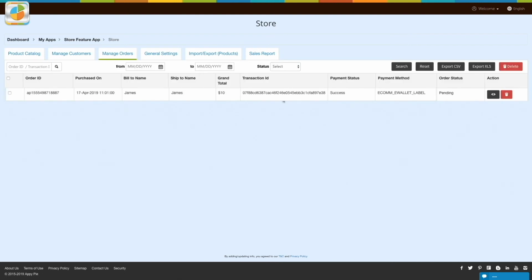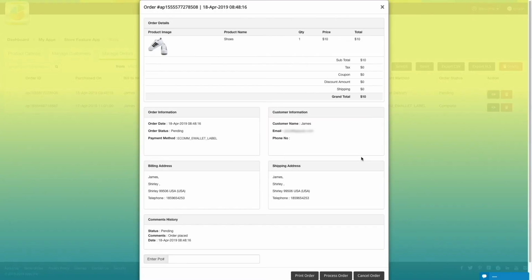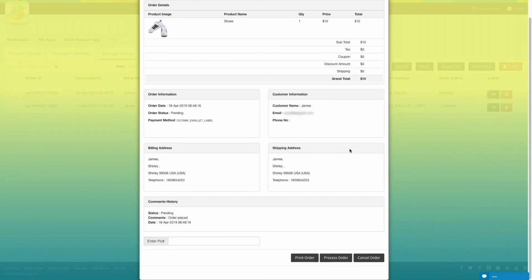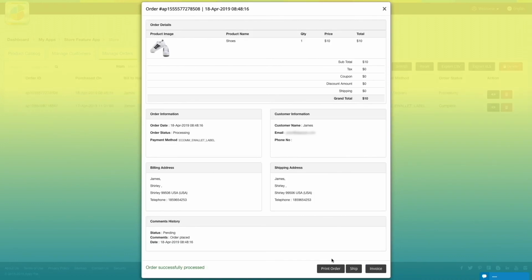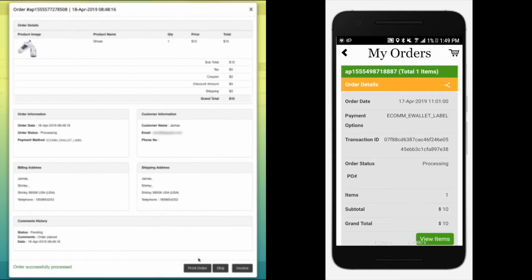Here you will see all your orders. Click on the eye icon to the right. A pop-up with order details will appear. Click on Process Order. Once the store owner clicks on Process Order, the order status of the app will change to Processing. When the order is ready to ship, click on the Ship button.